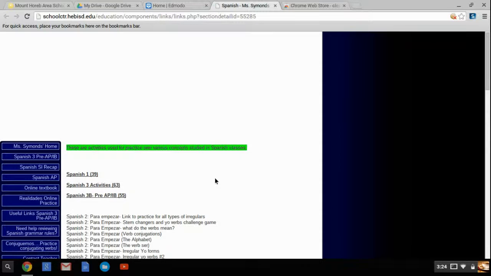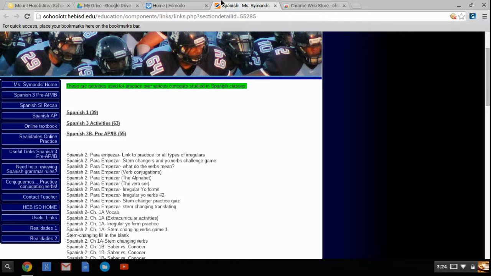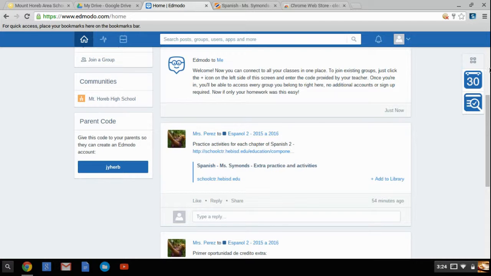When I'm teaching, I will be giving you which ones you can use and which ones will work the best. But these are different practices, and it goes through each chapter. So if there's a chapter you're having a lot of problems with, like stem changers, you can go through and pick that. Obviously, like I said, Spanish 4, you will not have that.